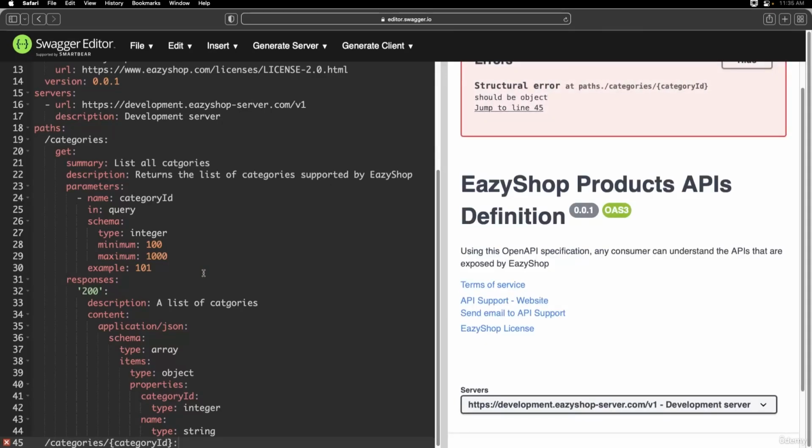I need to give one more slash, and mention a placeholder value with the name categoryId. This is just a placeholder name, and this name can be anything, but we just have to make sure the same placeholder name is used inside the parameters configuration that we are going to do. So I hope you are clear.